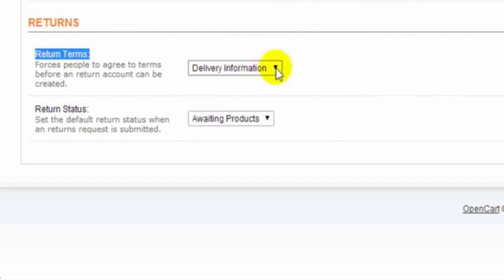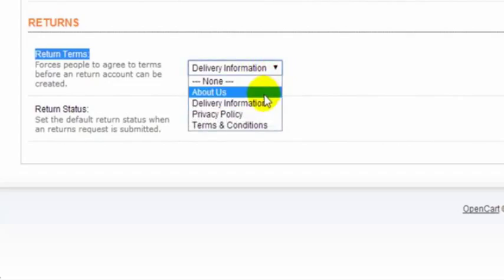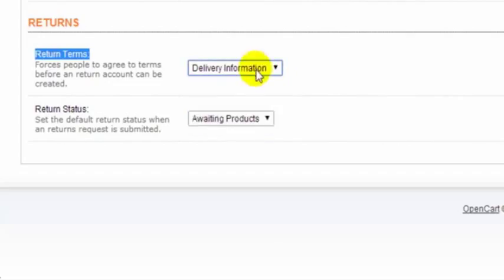So again, you can set up specific terms or delivery information. You can put the terms in there. So basically this is just getting your customer to agree to your terms and conditions for the returns. The return status, when somebody goes onto your site and inputs the return details, is awaiting the product to be returned. Even though your customer fills out that they're returning a product, until you actually get that product, there's nothing you can usually do to help out your customer.